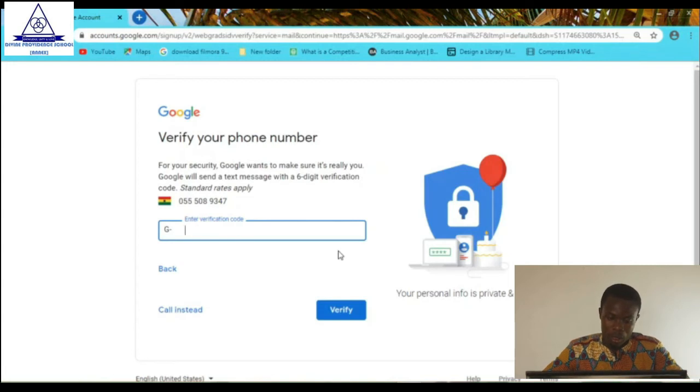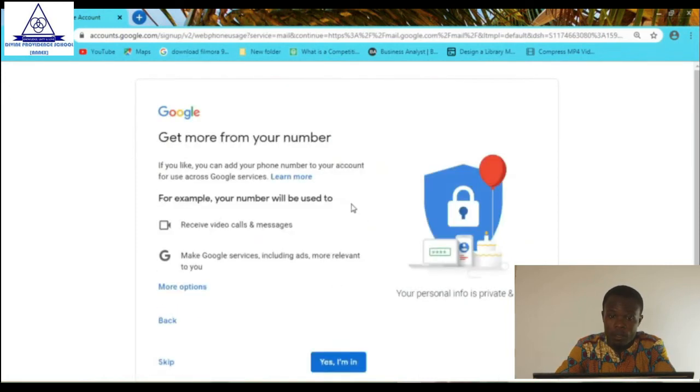And reach out to the number. So here is my 6-digit code. Let me just type it in and continue. Good. So now that I finished typing, I click verify. So I'll verify my number. It has been confirmed that the number is mine, so I am going to go on.